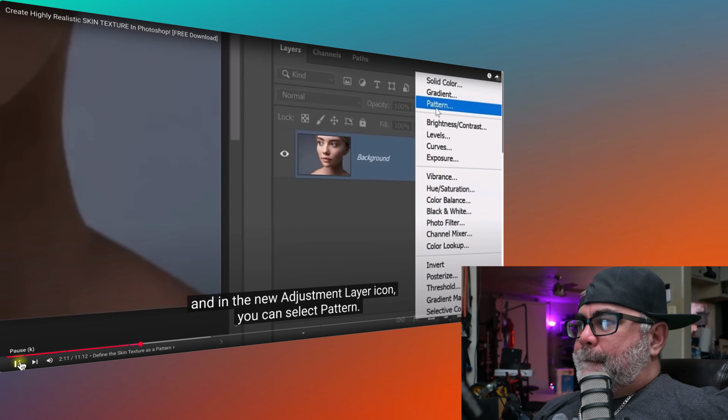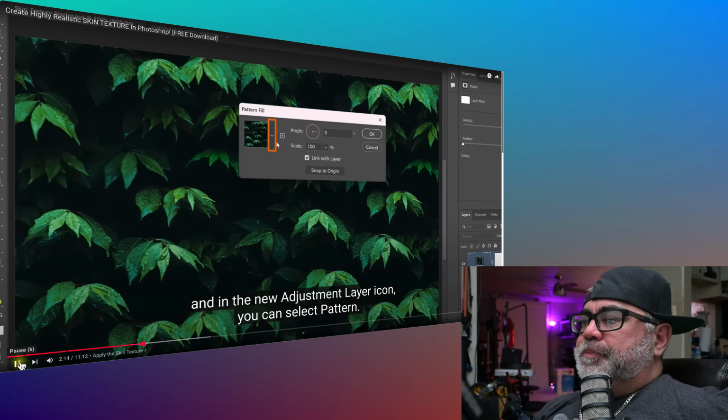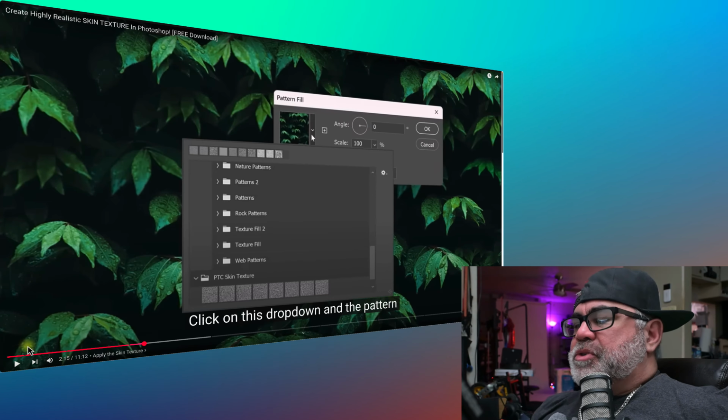Adjustment layer icon, you can select pattern. Click on this drop down.